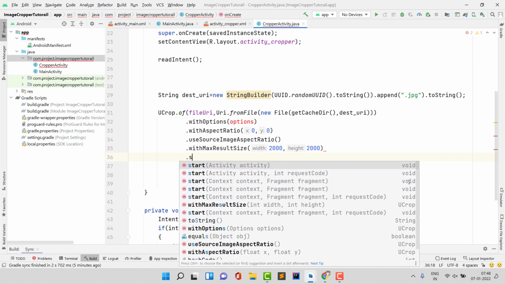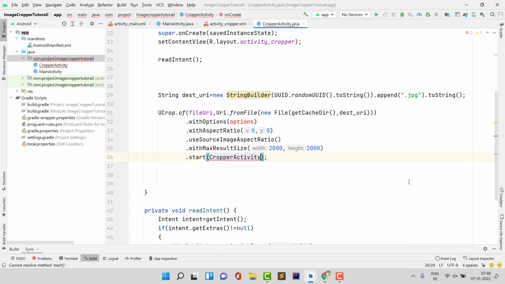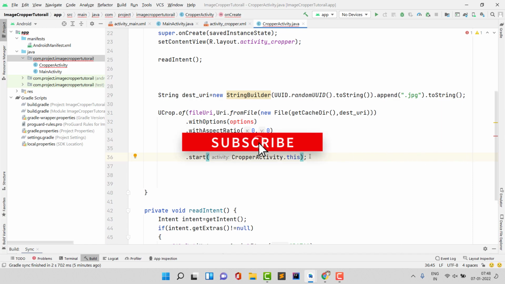quality. Then after this we have to start this cropper activity. So cropper activity dot this. So you can see finally this is ready, and we don't write much more code. We just use this UCrop library, and inside this we pass our option. Now one thing you may think: suppose you want a circular image cropper for your project. At that time you have to use this options type.